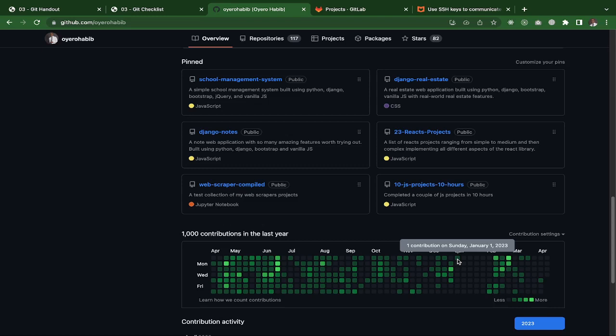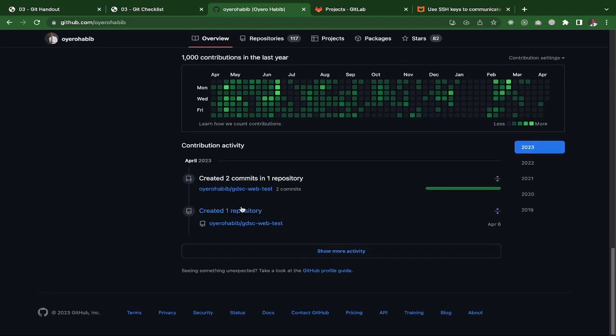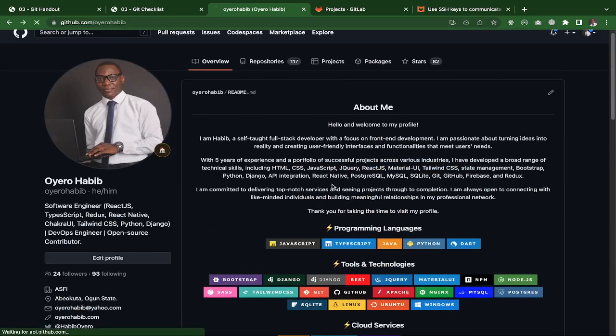Say for example in a day I make three contributions, the next day I make three contributions and so on. So it keeps counting, and you can see this is sort of like a graph, and there are different ways you can view it. So these are activities as well and so on. All right. So that's that about this.